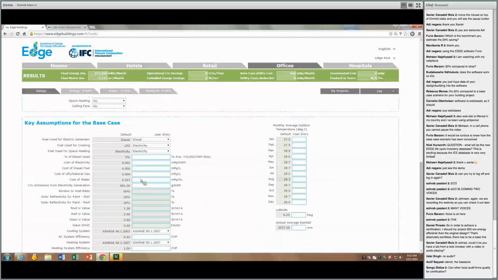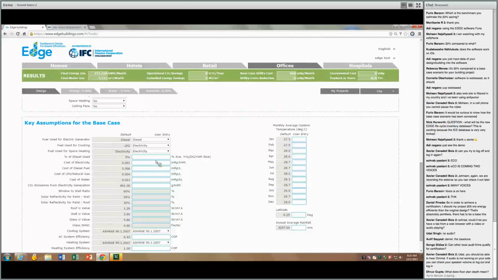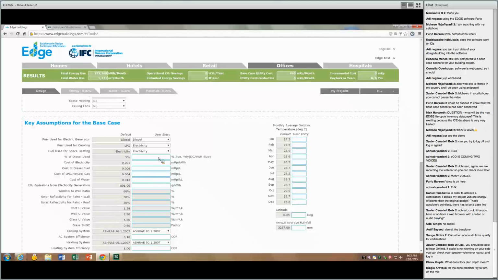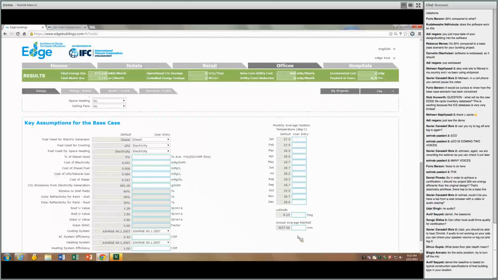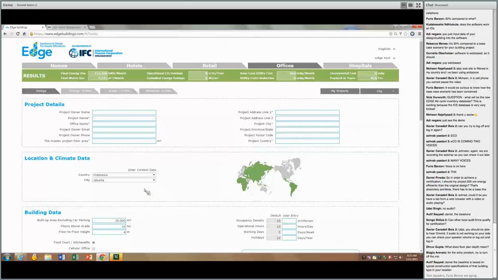You can also see that there is information in the local currency for Jakarta for cost of energy, electricity, diesel, gas, and other elements. We can modify this if you wish. And there's an element for inputting the data for your average temperature if you feel that the city you're using has different average temperatures to these. That's all you need to do to set your project information.